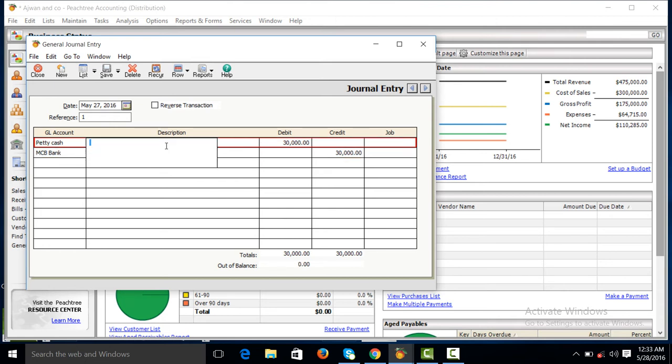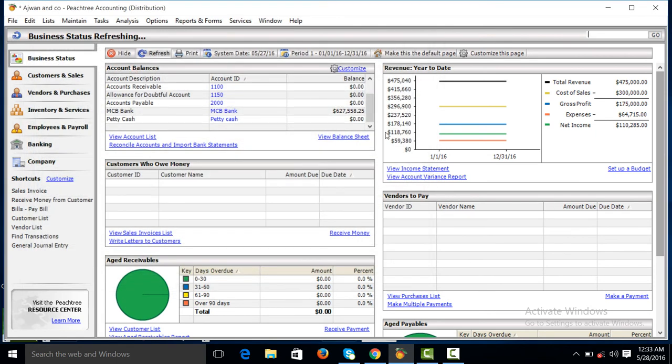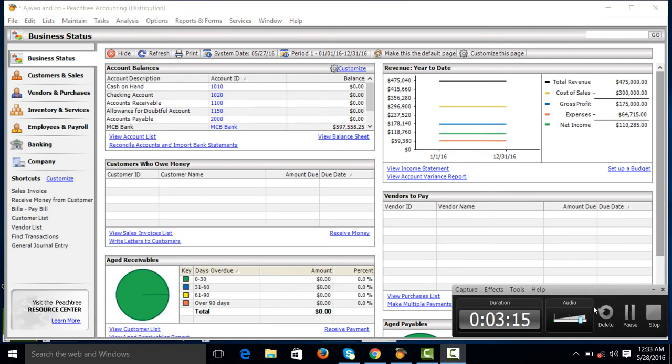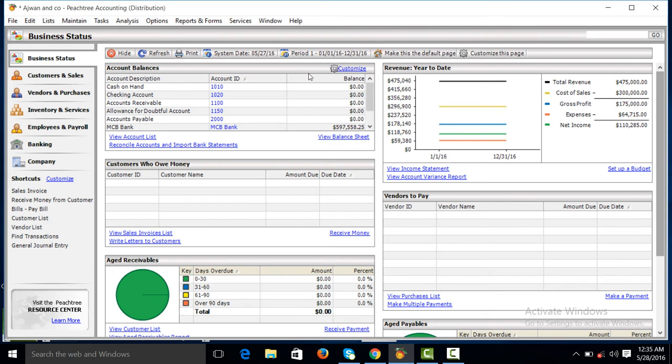You can write here, transfer from MCB bank account. Make it save. Now you can see we have 30,000 in petty cash account. Now we will make petty expenses from petty cash.